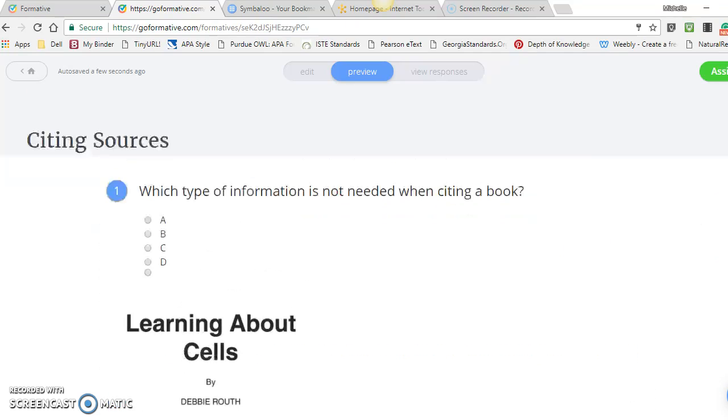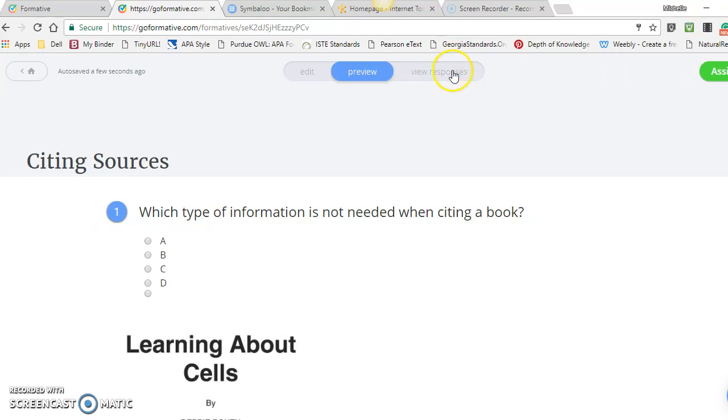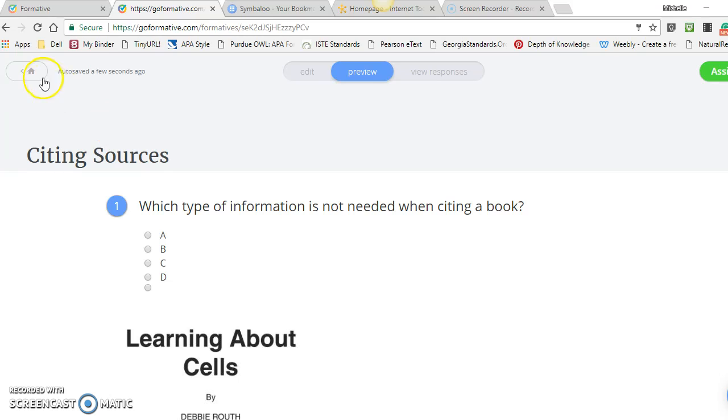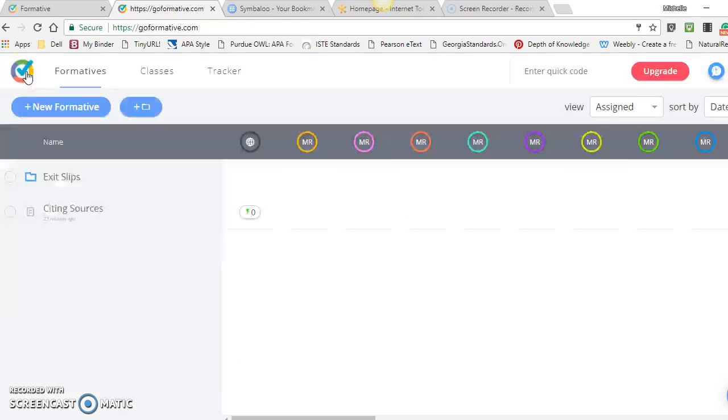And if I had students that were already signed up, I would click view responses, and I could see their responses coming in. I could hide the students' names, and if you want to see more about that, then when you make your account, there's a short video that shows just how it works from the student's side.